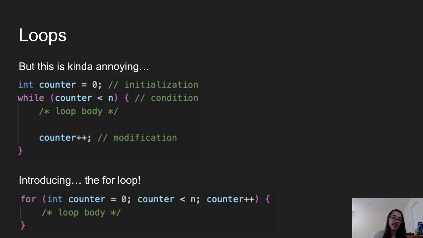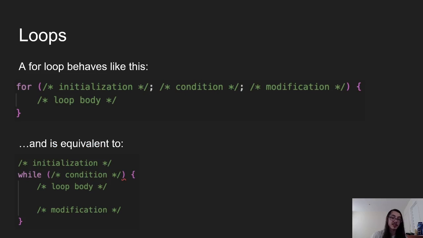It's actually exactly equivalent to our previous while loop structure. And notice that if we just leave the initialization and modification out, a for loop is exactly equivalent to a while loop. It's just for condition, which is equivalent to while condition. So you would generally use a for loop for most cases, but you could switch to a while loop when the modification part is complex or more than one line.